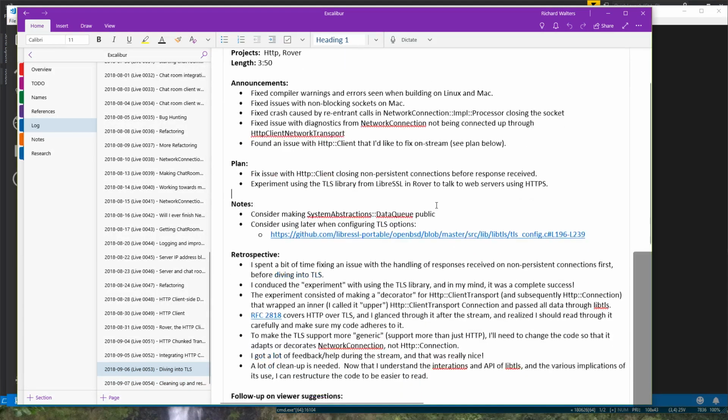So what I did is I ended up making, where did I write this down? I made a decorator for HTTP client transport and subsequently HTTP connection that wrapped an inner transport connection. This is why I call it a decorator, and passed all data through libTLS. I'm getting my libTLS from LibreSSL, although libTLS is more of a generic term because the TLS library could be provided by other things like OpenSSL or BoringSSL, and there's lots of other implementations. I'm using LibreSSL.